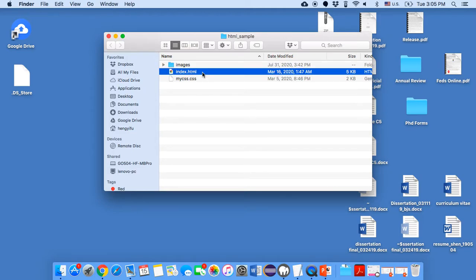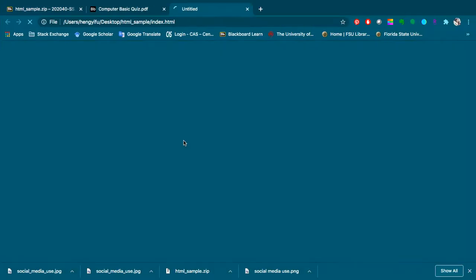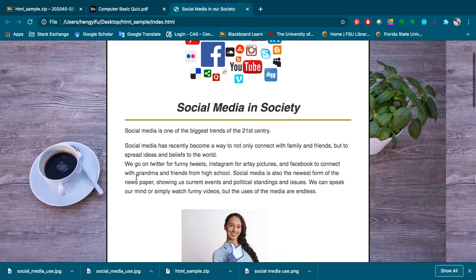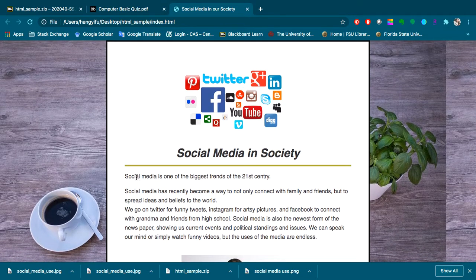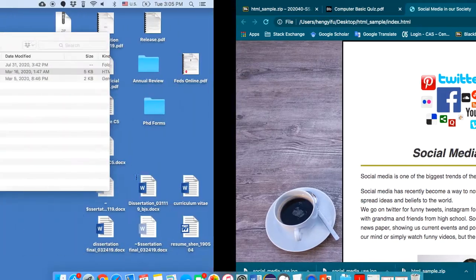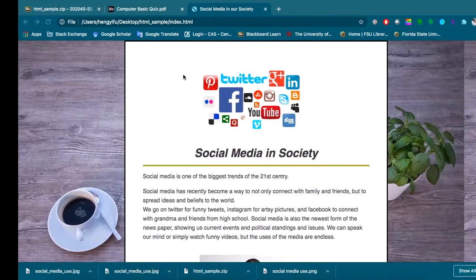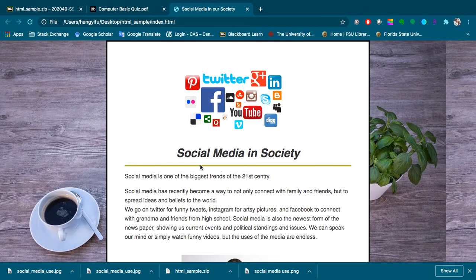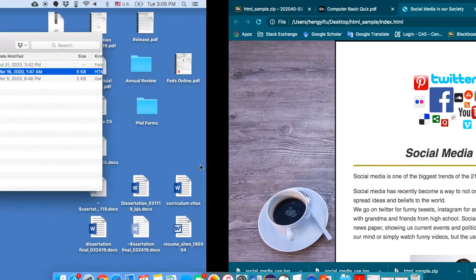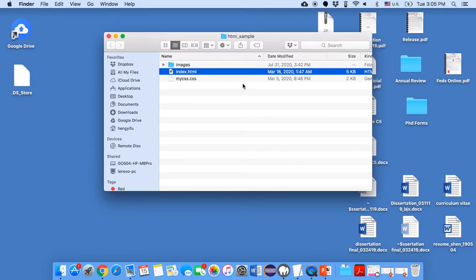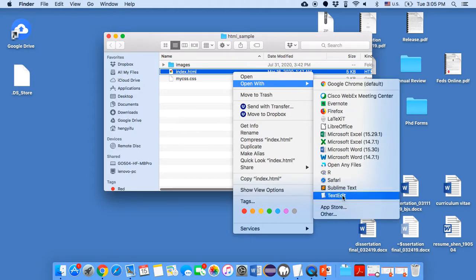So this is an index.html page. If I just double click it, it will be opened in a web browser, so I can see the effect of those HTML and CSS codes. But if I want to edit those codes, of course I cannot edit them directly in any web browser. I need to find a text editor. In Macintosh, I can use this TextEdit.